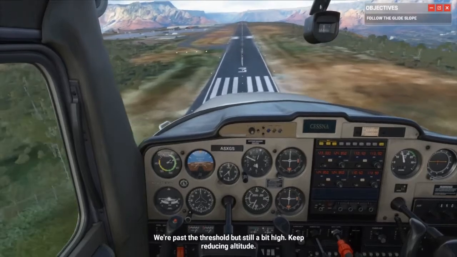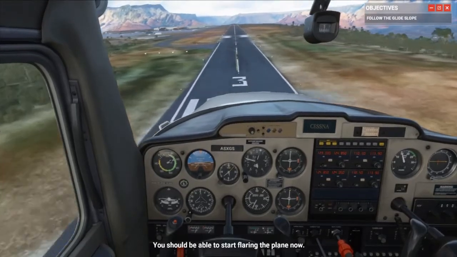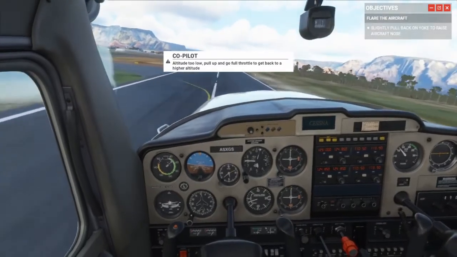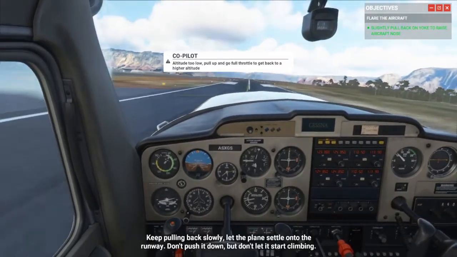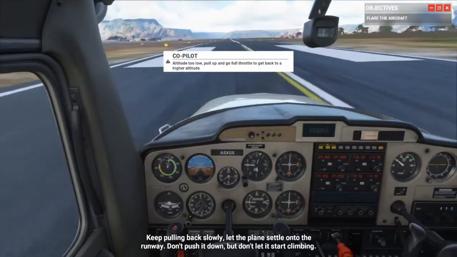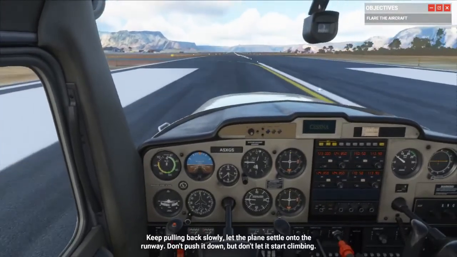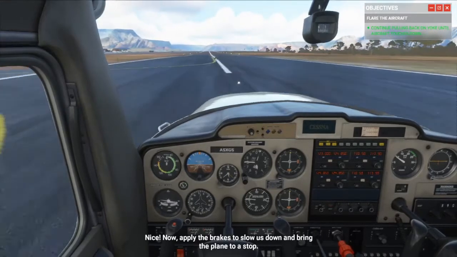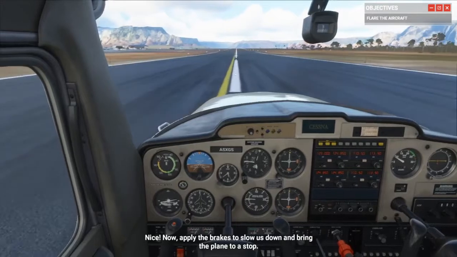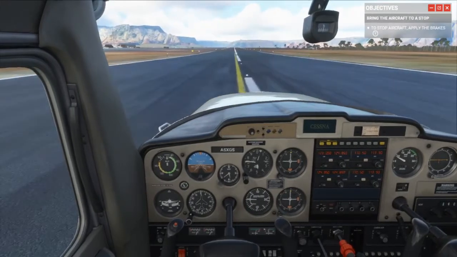Keep reducing altitude. You should be able to start flaring the plane now. Which I am. Keep pulling back slowly. Let the plane settle onto the runway. Oh, Down, oh but don't no! let it start Oh, climbing. what? Nice. Now apply the brakes to What slow the us down and bring the plane frick? to a Oh stop. my, that is horrid.